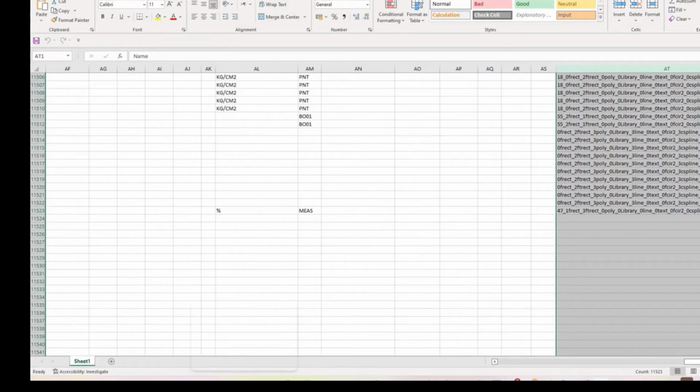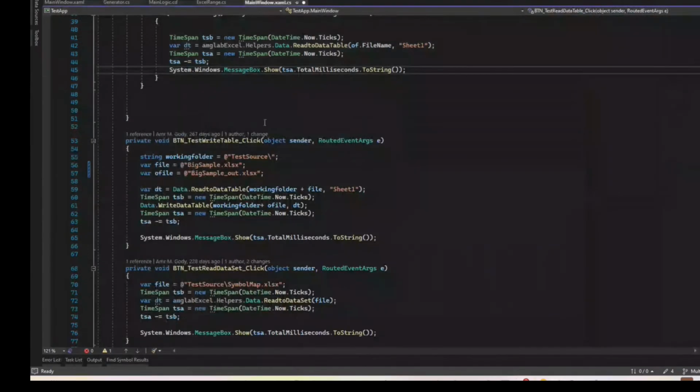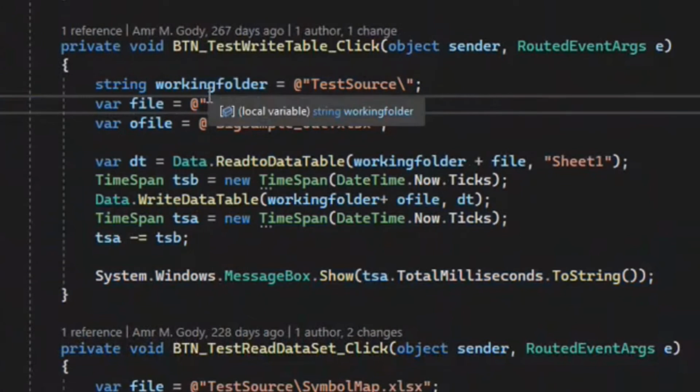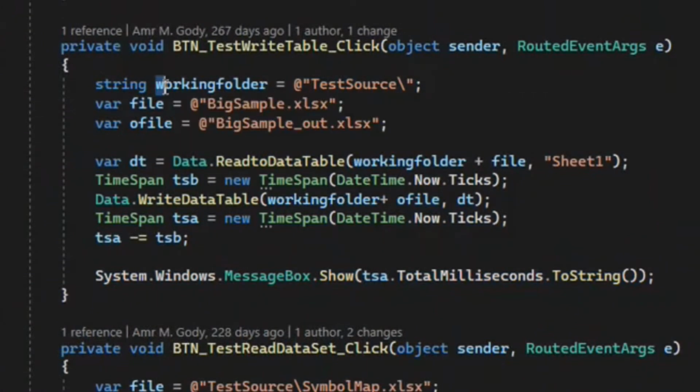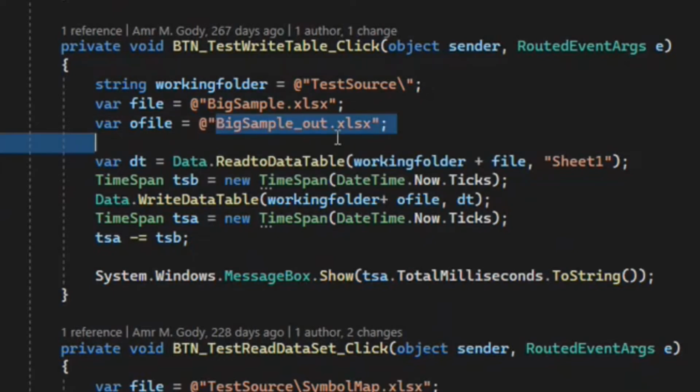Let's check how it will be read using the helpers, and how it can be written into another file using the helpers as well for writing data tables. Here is the code. The code will start by setting the working folder. The working folder will be the host folder for the files, which is big sample, and the output will be big sample underscore out.